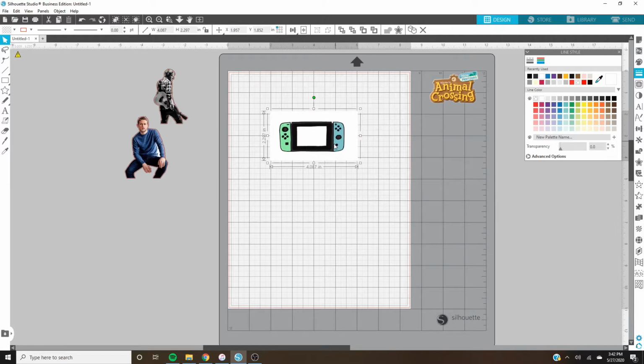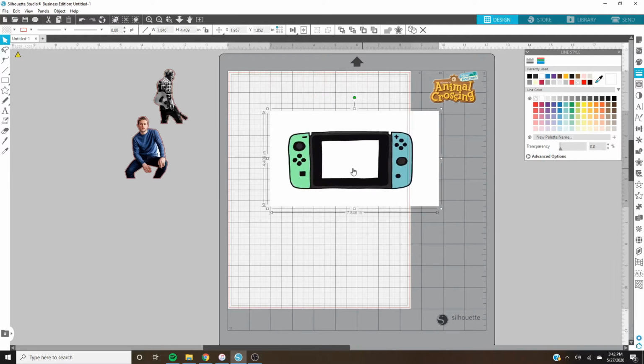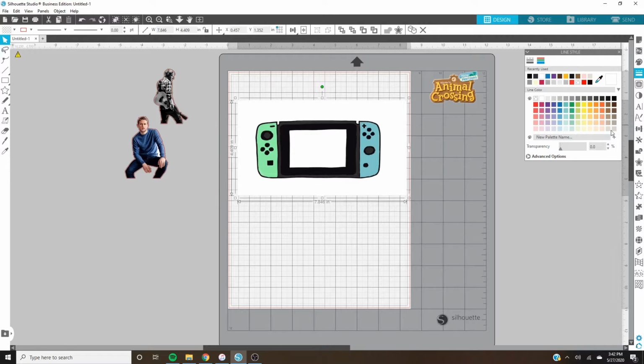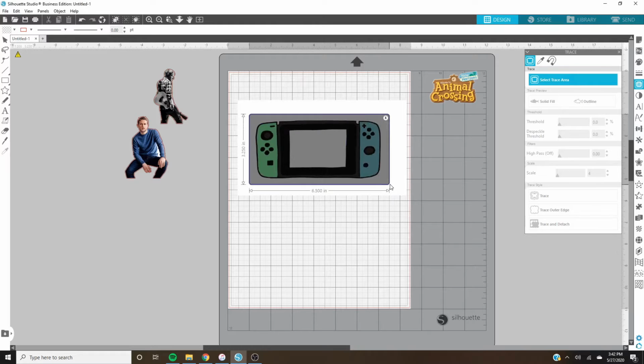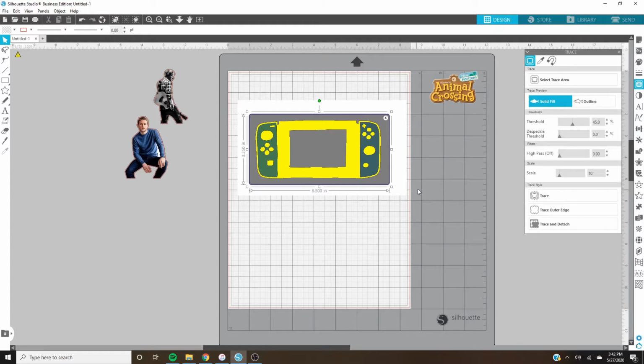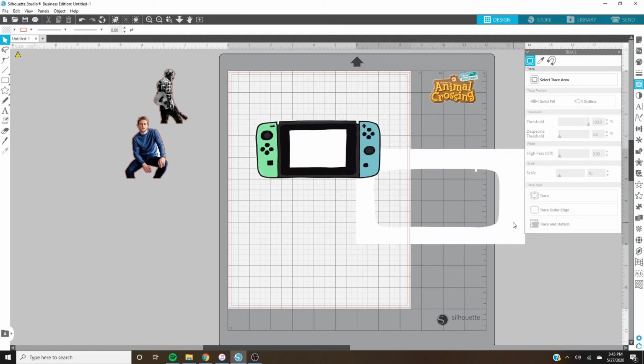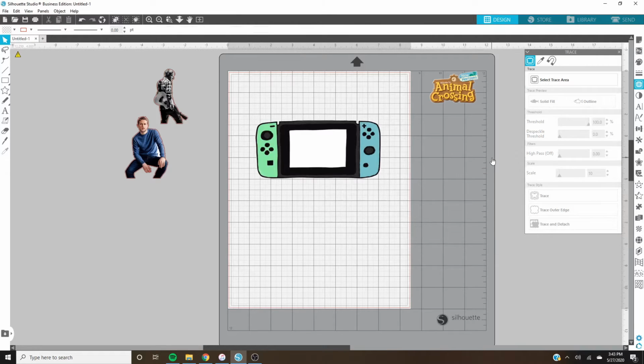So lastly is this, and this is just my little janky switch that I made. I need to go back and do it a little better, but for the purposes of this video and my journal, this is good enough for now. So again, I'm going to cut this out. I'm hitting the trace tool. I'm hitting 100. Boom. All trace. Now I want to trace and detach. Okay. And so that white space is gone.